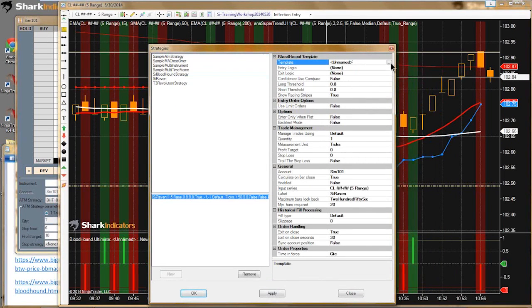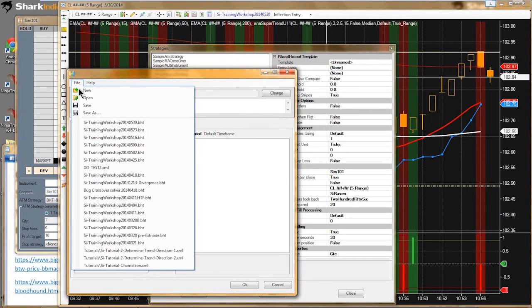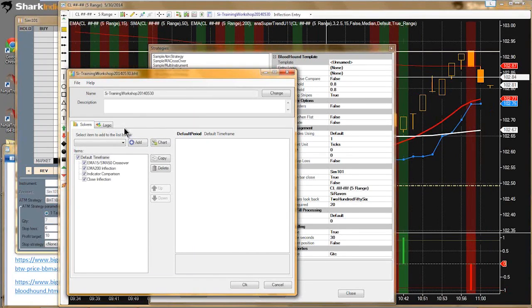The first thing is to load up my BloodHound template, and click on File. It's going to be the very first one up on the top. This list of BloodHound files is sorted by date, so they're organized by when the file was last saved. So my BloodHound file is going to be right up on the top, like that.